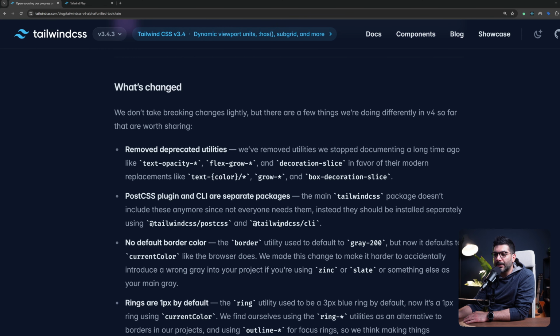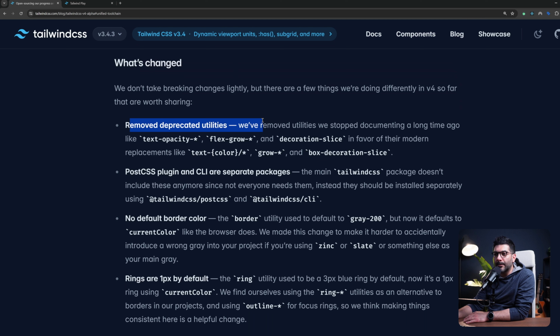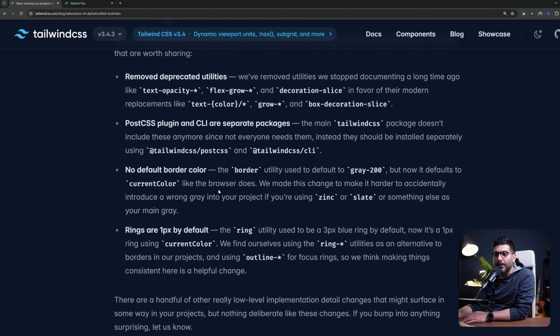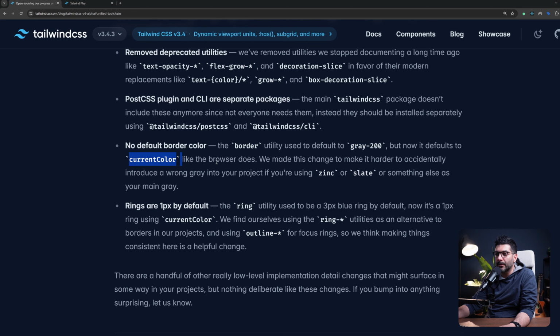Now, in terms of what has changed, some deprecated utilities have been removed, and the PostCSS plugin and the CLI are separate packages. Now you can install whichever you want. The default border color was gray-200. It now defaults to currentColor, which makes more sense. This was a problem because if you were using a different shade of gray in your app, then your default border would have been different. So for example, I use zinc or slate, specifically these two that are mentioned here, more so in my apps, and then border would just default to gray. Now it's just currentColor.